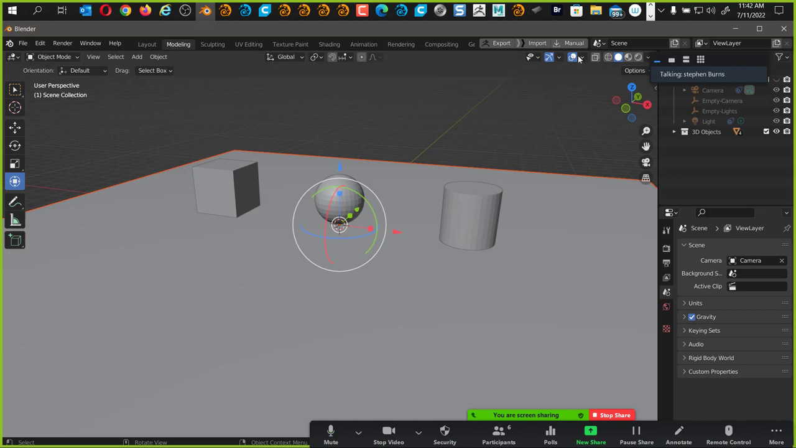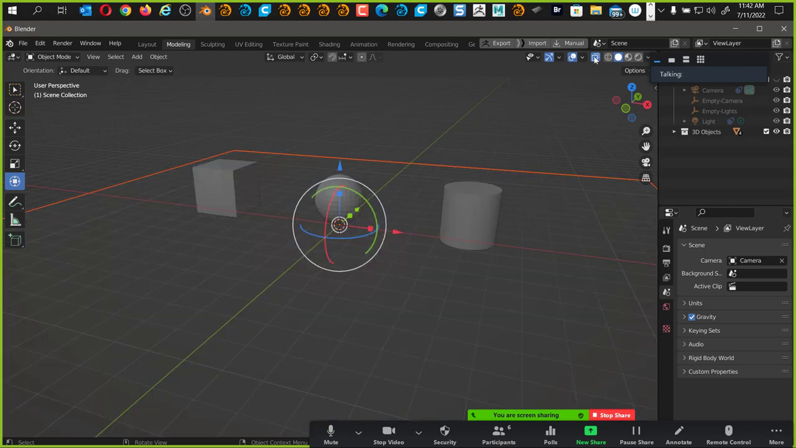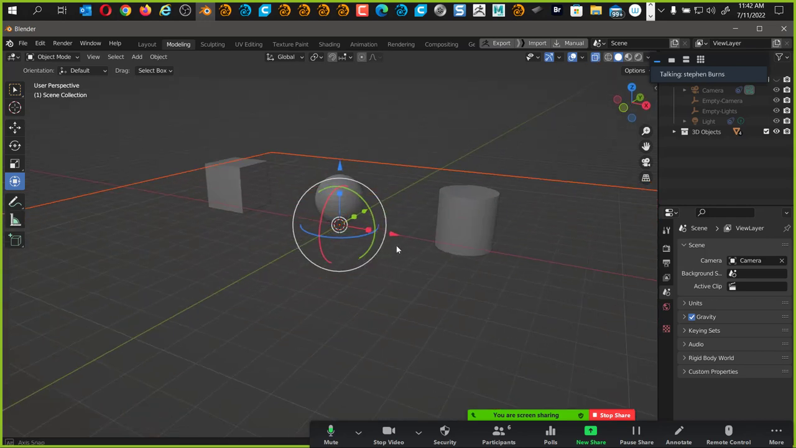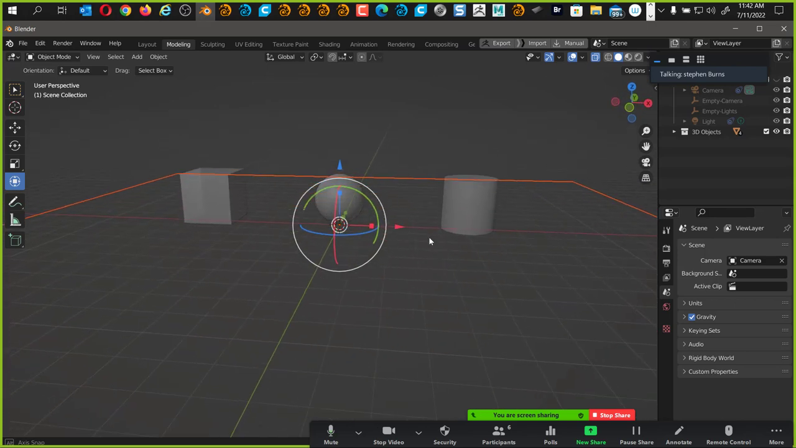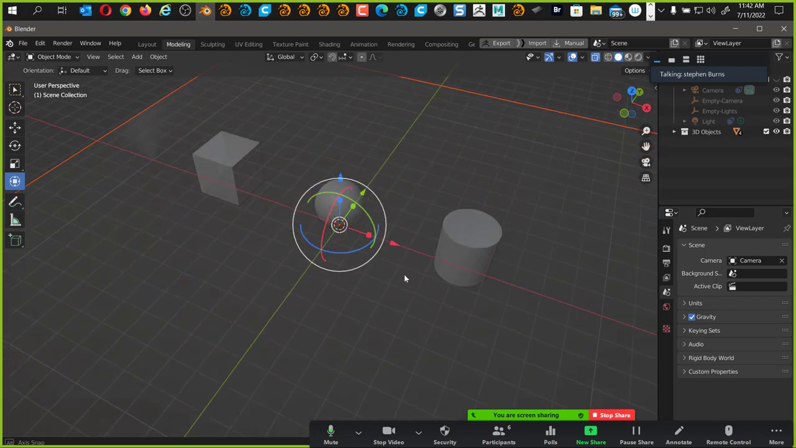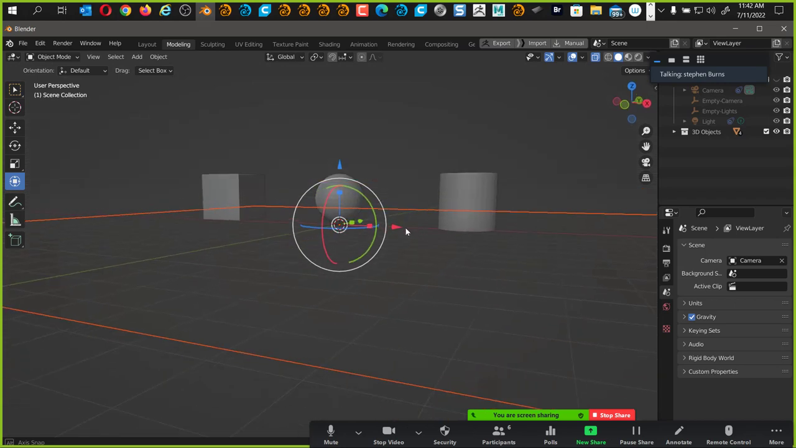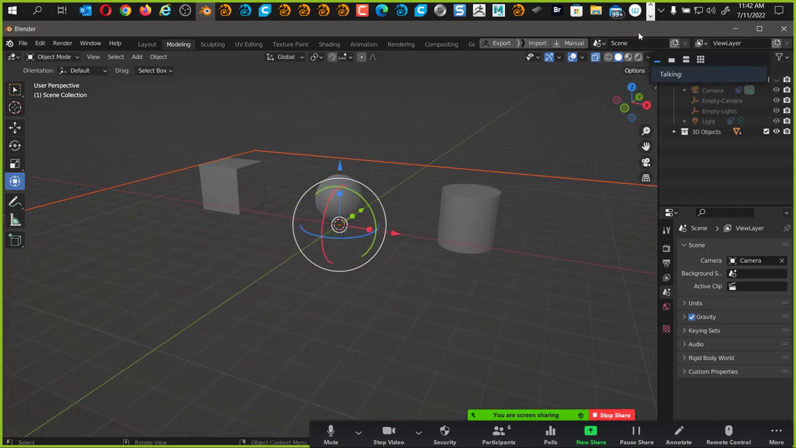So this one, there's the one I have highlighted. Skip this one, but click on the square, two squares overlapping. You see, now you can see through them, the X-ray mode, which I think you'll find very handy. I just want you to be aware that it's there. Okay. All right. And I don't want to get too much into texturing just yet.